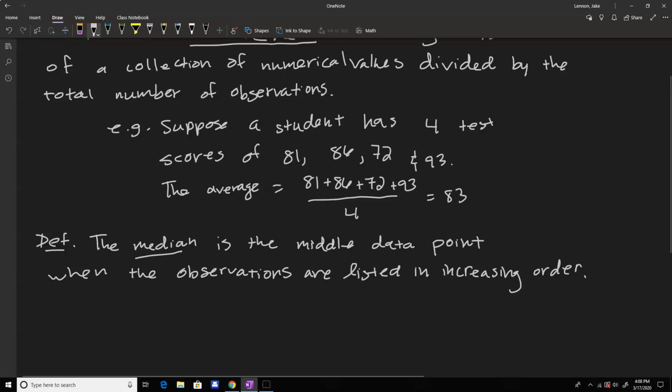So that's one difference between the median and the mean. In order to compute the median, the first thing you have to do is write your data from smallest to largest. With the mean, you can just add them up and divide. There's no need to arrange anything. But there are 2 possibilities here.